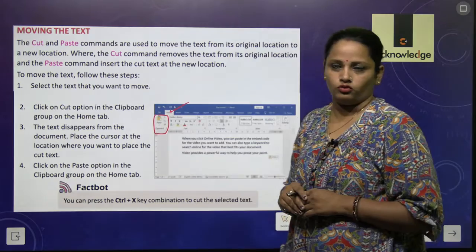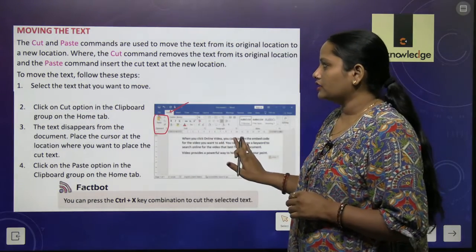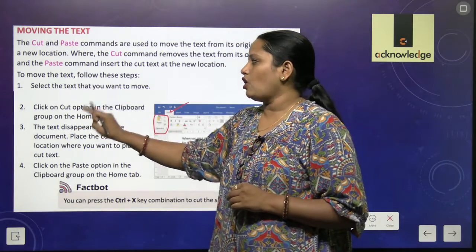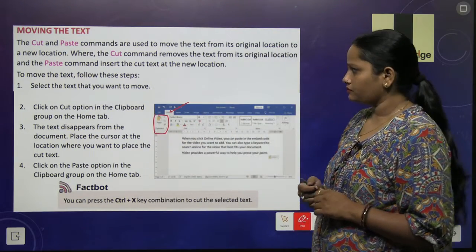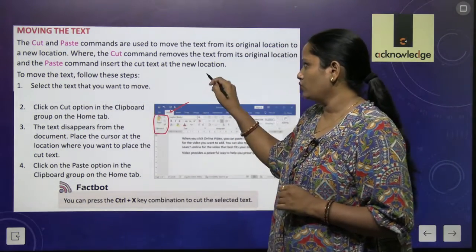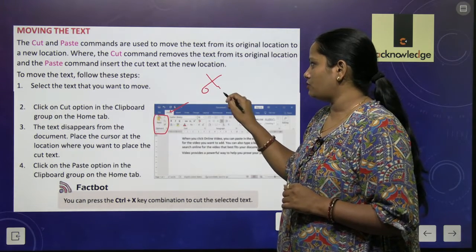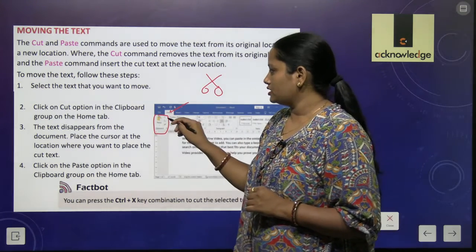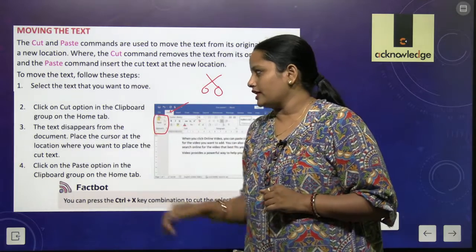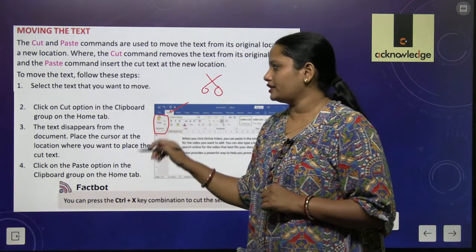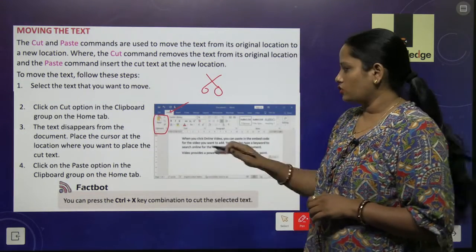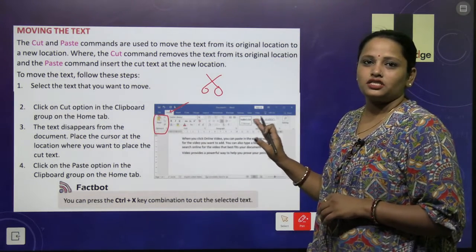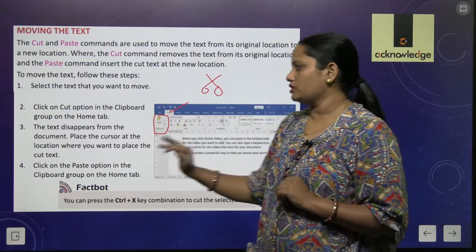So what we have to do for cutting or moving the text, we have to first select the text that we want to move. Okay, we have selected a text. Then click on cut option on the clipboard group on the home tab. So from here we have to go to this cut option and it is like this here. So we have to select it and after selecting it, what will happen? The text disappears from the document. So the text will vanish, it will go away from the document.